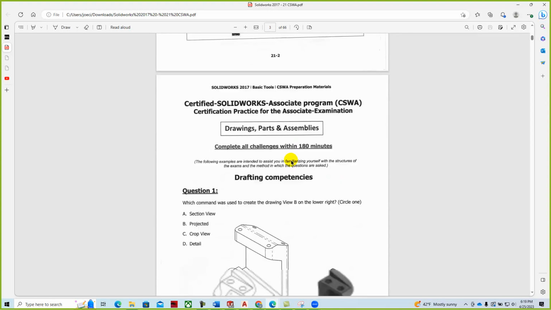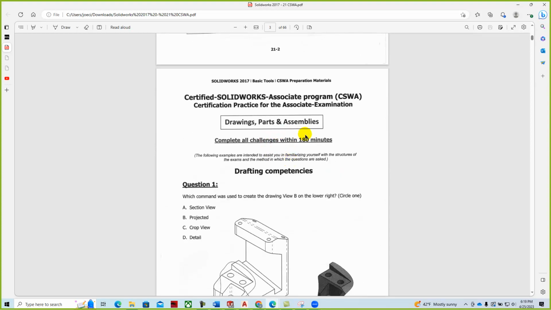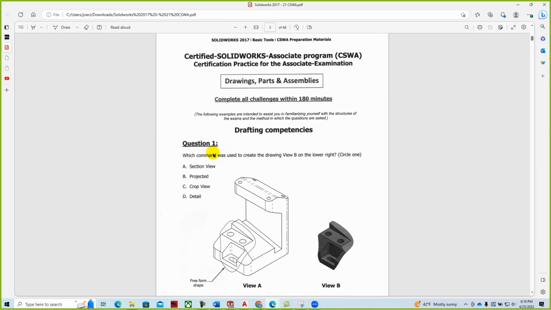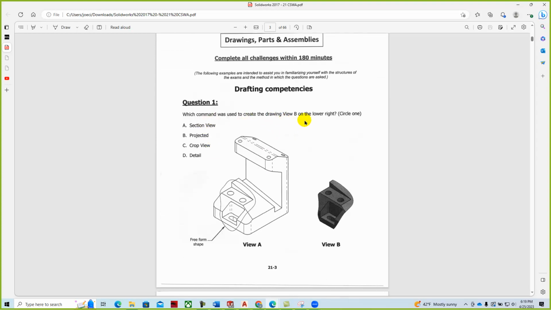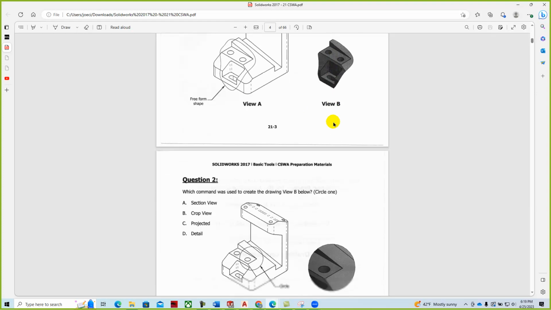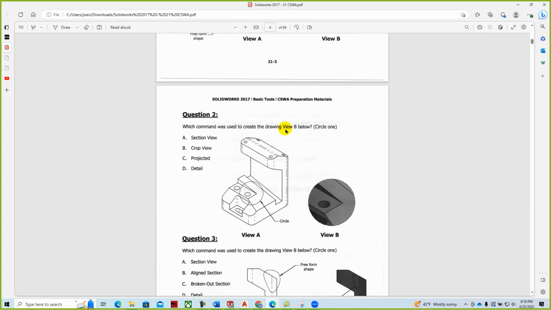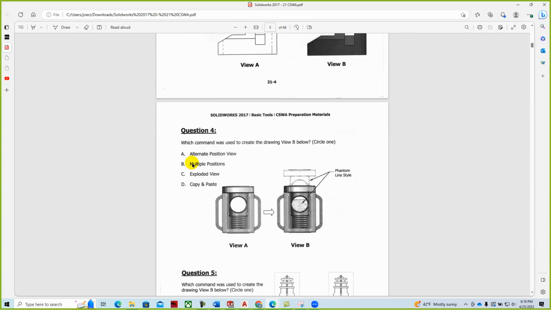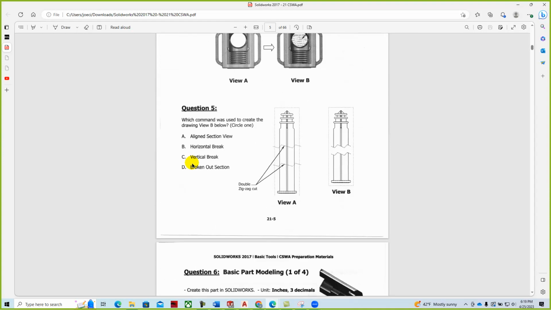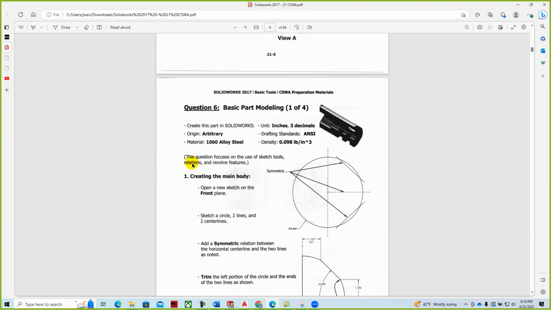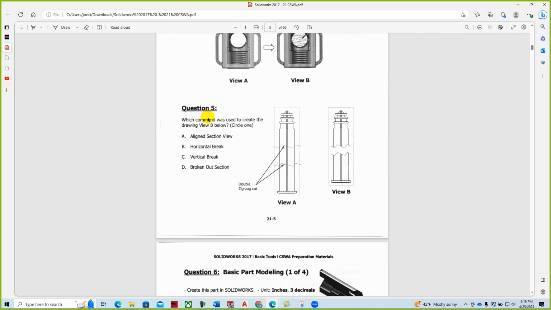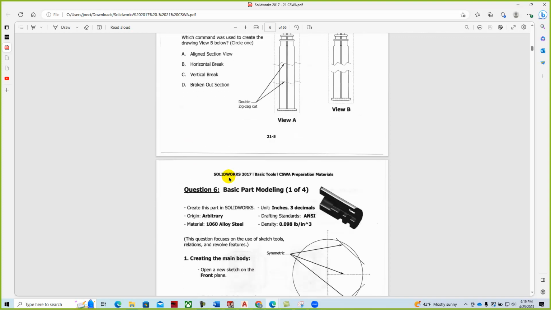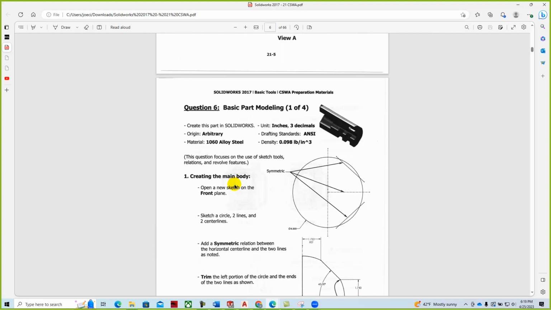The first part of the test is just questions about drawing parts and assemblies. They'll ask you questions like, which command was used to create the drawing view of B at the lower right-hand corner? Which command was used to create this B view? As we go through and take a look at the exam questions, there will be those 5 questions on exams, and then there will be 4 parts to model.